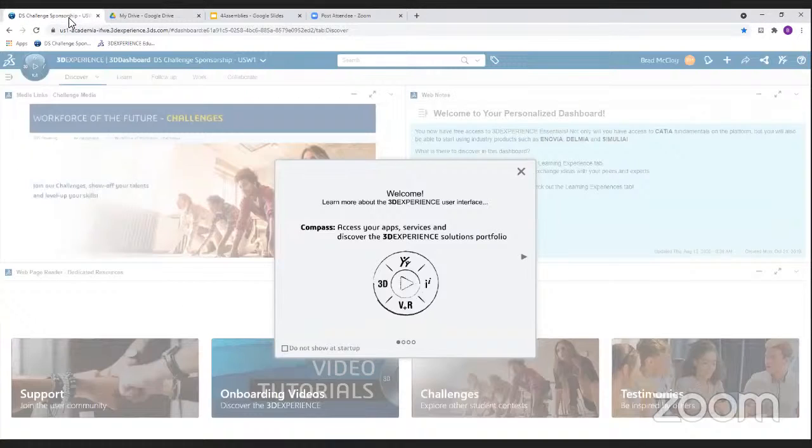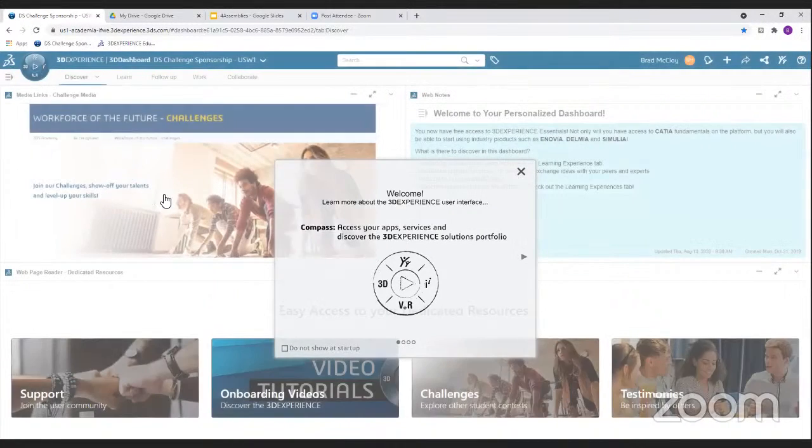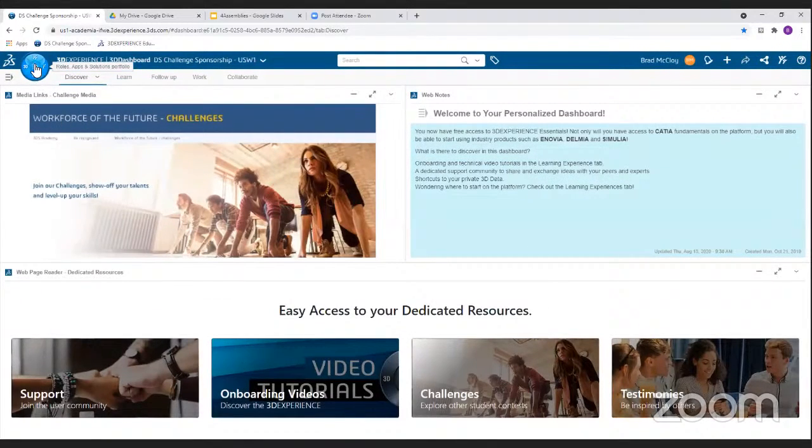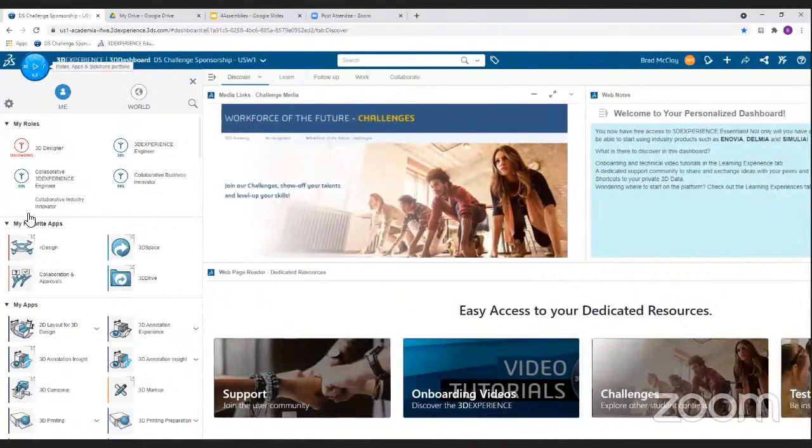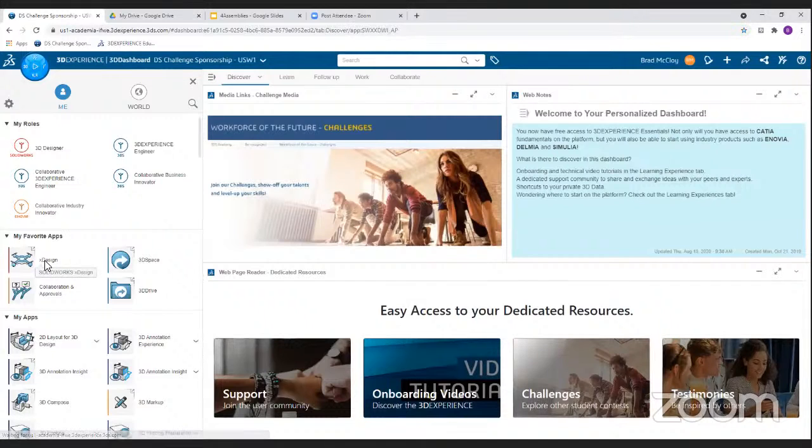I'm going to switch here. I already have xDesign started. It's on the standard splash screen, so I'll click out of that. We're in 3D Experience. Hit my compass. We will go into xDesign.